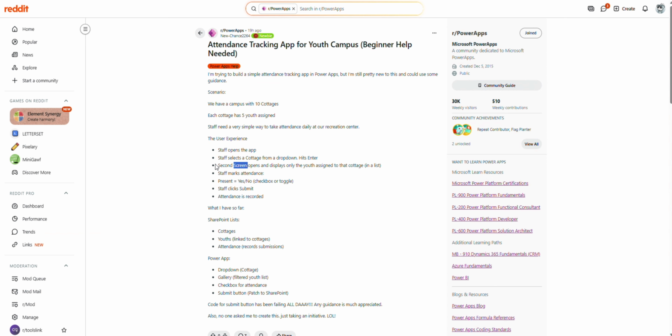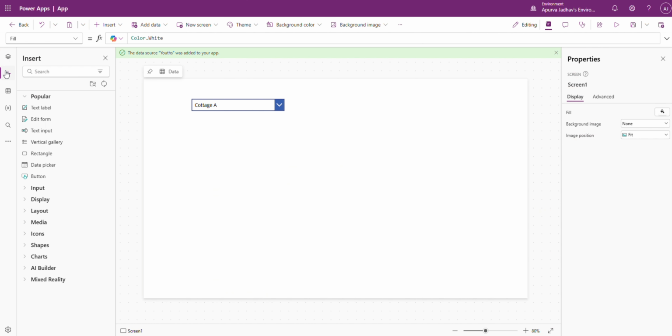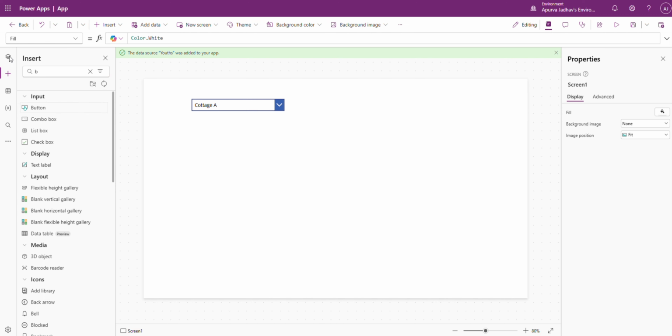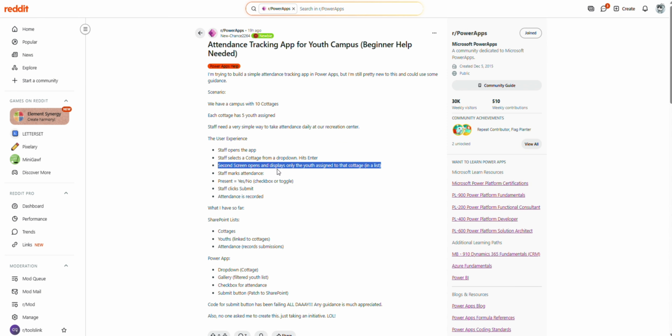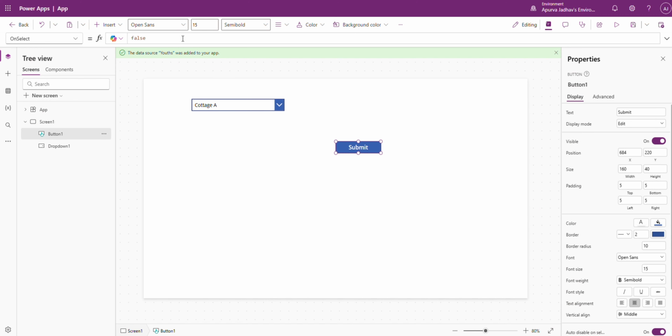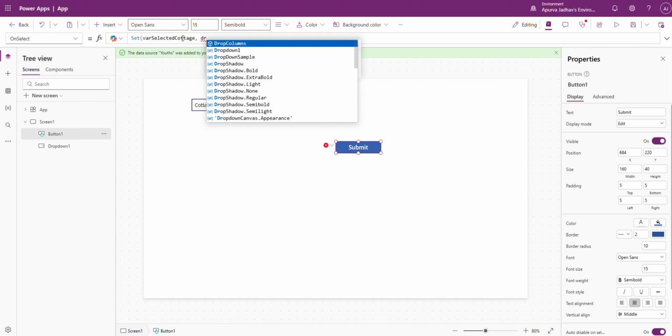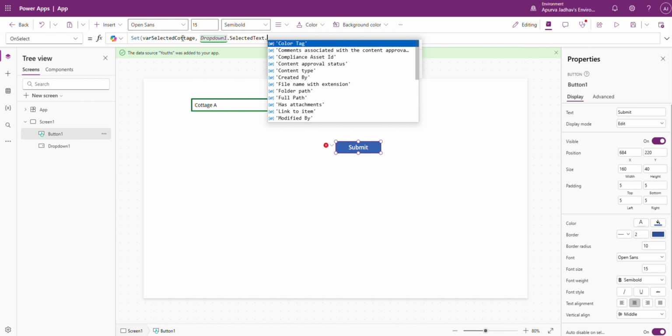Now, once the staff hits enter, the second screen opens up. So, first, let's add a button. Also on the second screen, it displays the youth assigned to the cottage that we have selected in the first screen. So for that, I need to be able to capture which cottage the staff is selecting. For that, I'm going to set a variable on the OnSelect property of the button, which will store the cottage name that the staff has selected in the drop down.